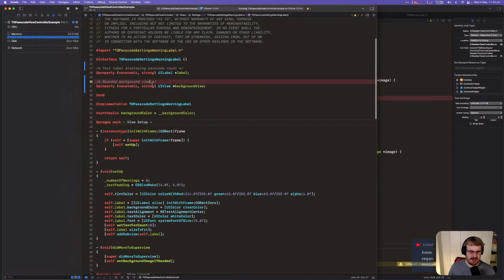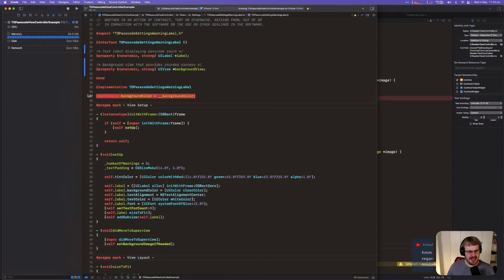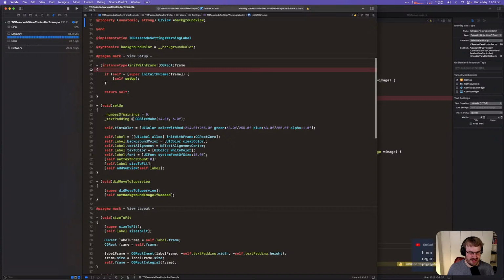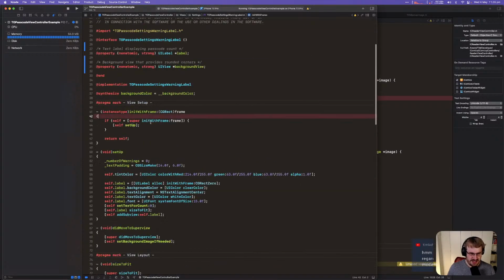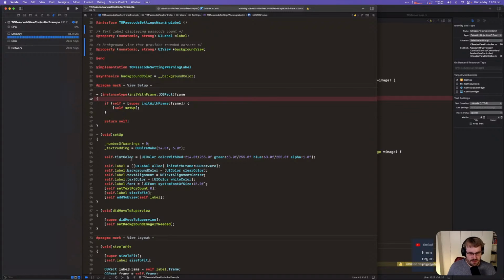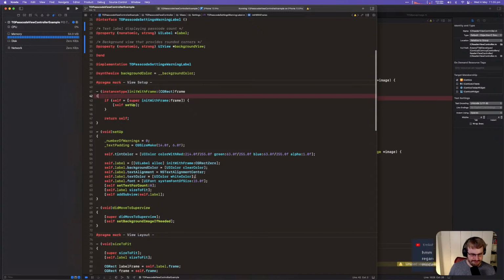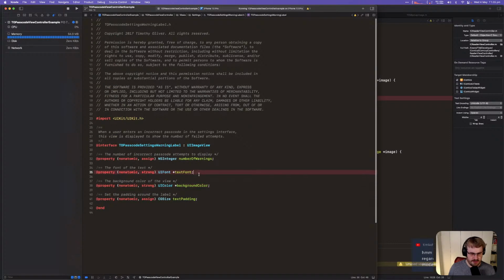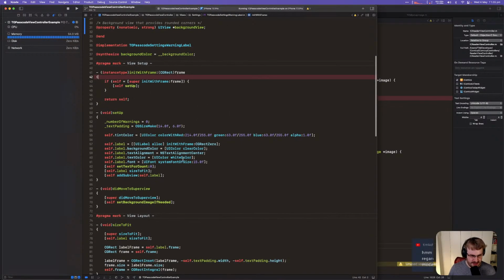Curious why I did that. Background view that provides the rounding. Is that necessary? I guess it's necessary. If it wasn't, I wouldn't have done it. Set tint color. That's good. Create the label. Oh no, right, that's right. The label's always white, regardless. Okay, that's easy. That's good.